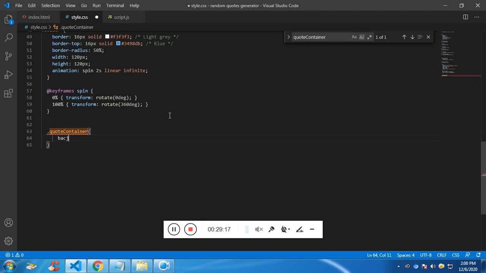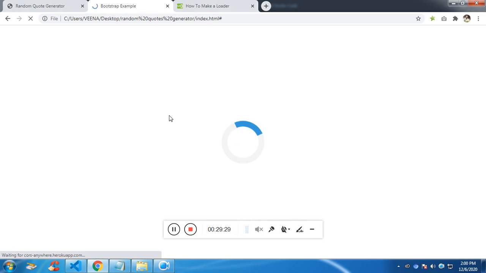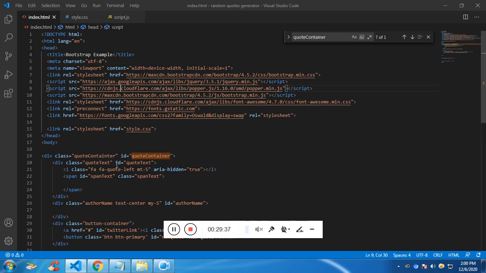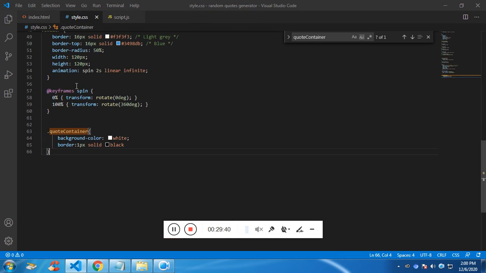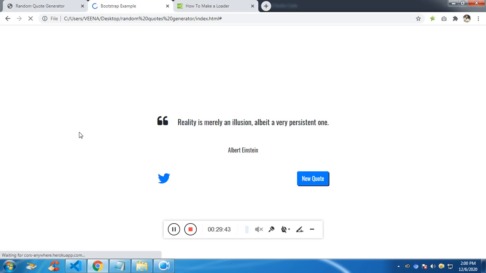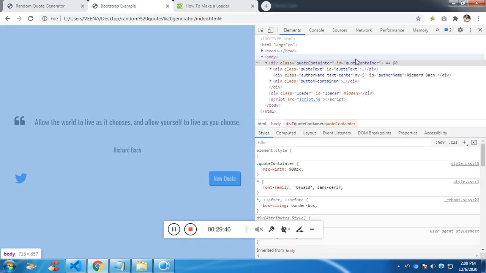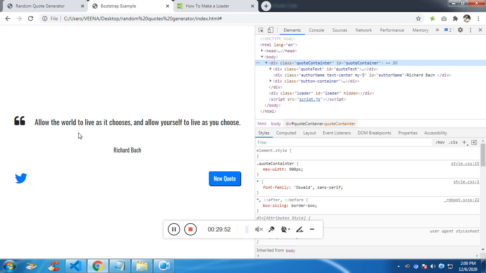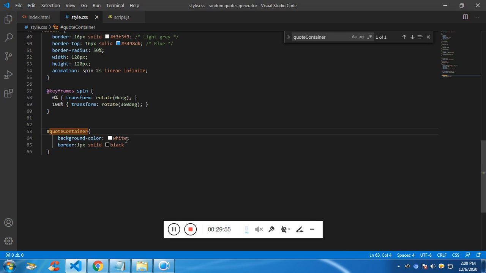Let's get into the code container. Background white, 1 pixel solid black. Hard refresh. We are not getting the style. Let me see why. Hard refresh. Yes, we got it. So let's add some padding, 5 pixels.